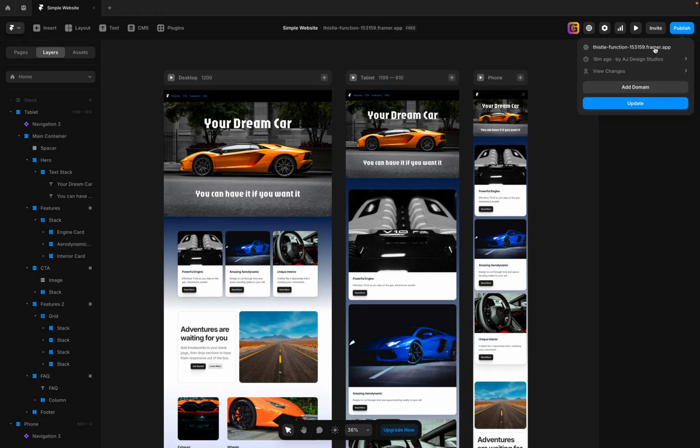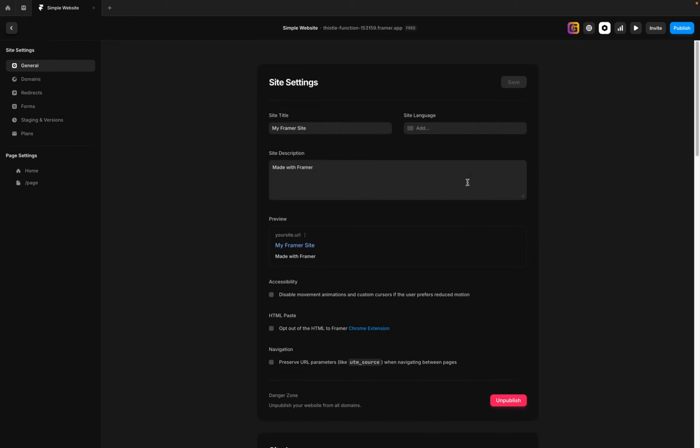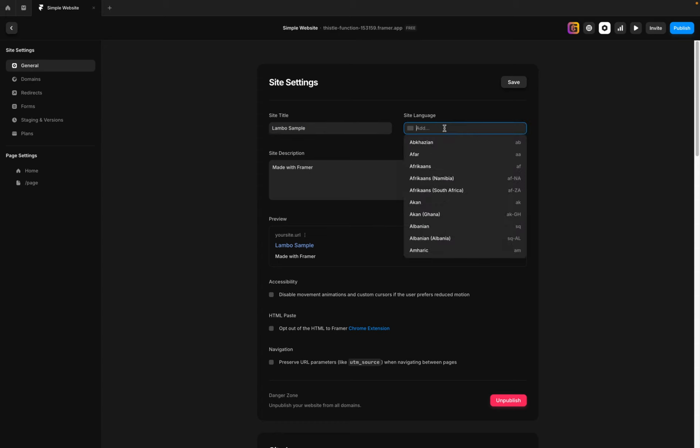This is your site or the address of your site. If you want to change this, you can come here to this cog icon, click on it, and under general, you can type the name of your site. I'm going to call this, let's see, Lambo sample. You can add your language here. I'm going to select English, and this is where you put your description.